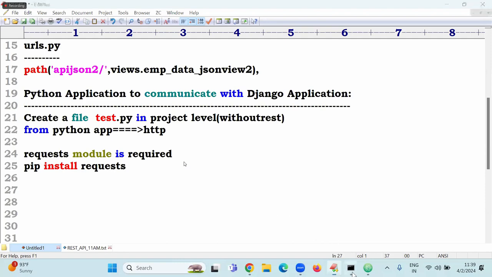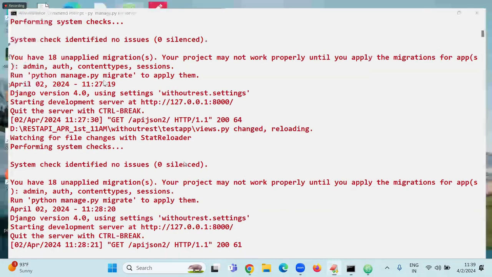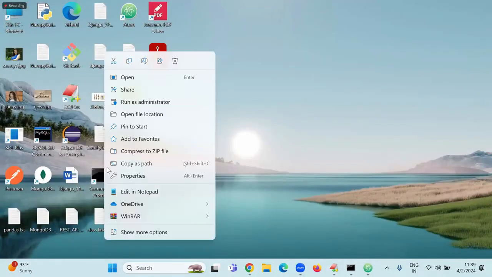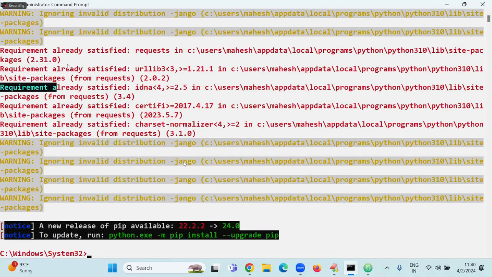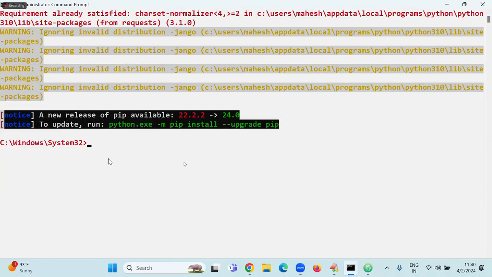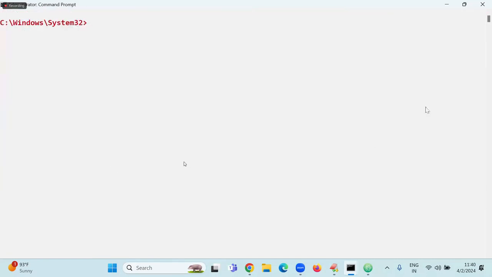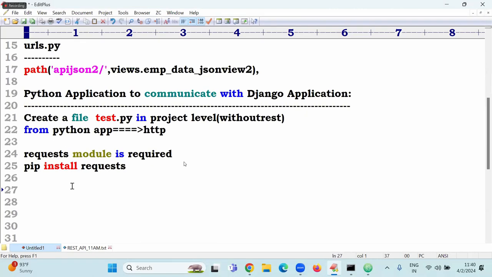One command prompt is for server running purpose. I have to take another command prompt to run my Python programs. So anywhere you have to run pip install requests. In my machine it says requirement already satisfied, because it is already installed. Okay, fine. Once installed, now observe the code. It is completely Python code we have to write.